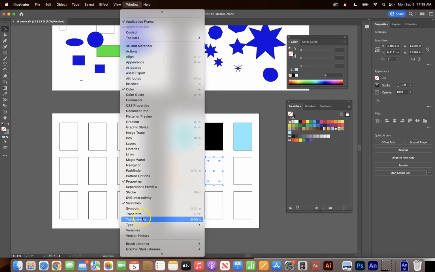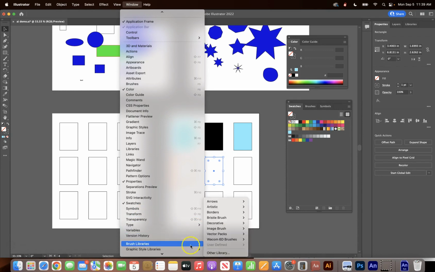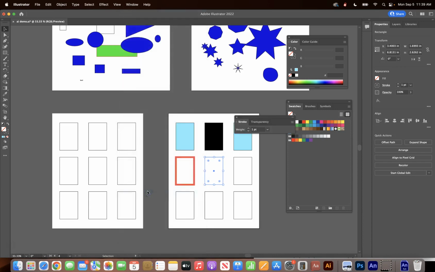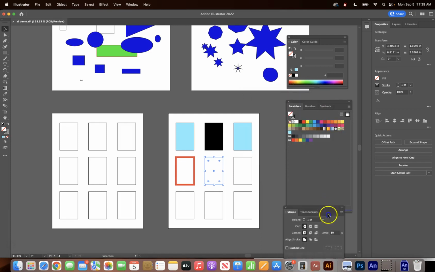And that is something to be aware of when you're going to Windows and trying to find something like type, for example. When you see this character, you can see there's a lot of different things for type. Another example is brushes, but we're just looking for stroke. Bring that out, and you can see it looks pretty darn simple like this, but there's this little thing next to here that says show options, and that'll bring out even more things.